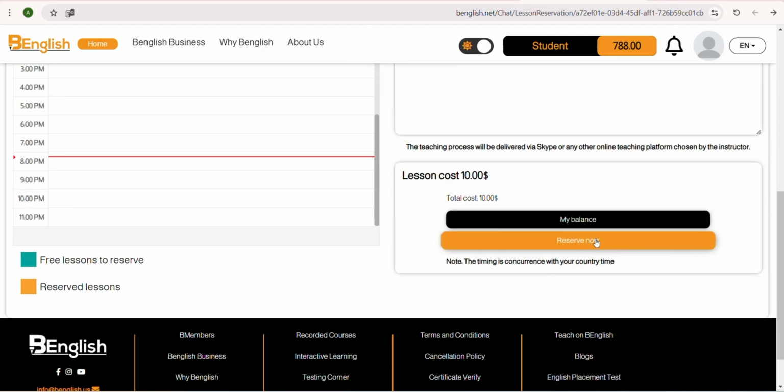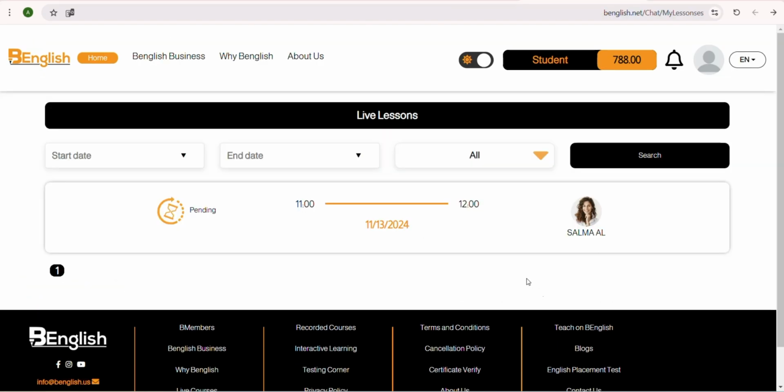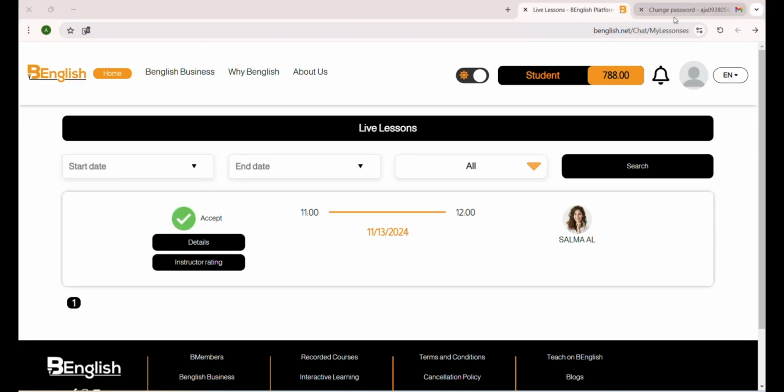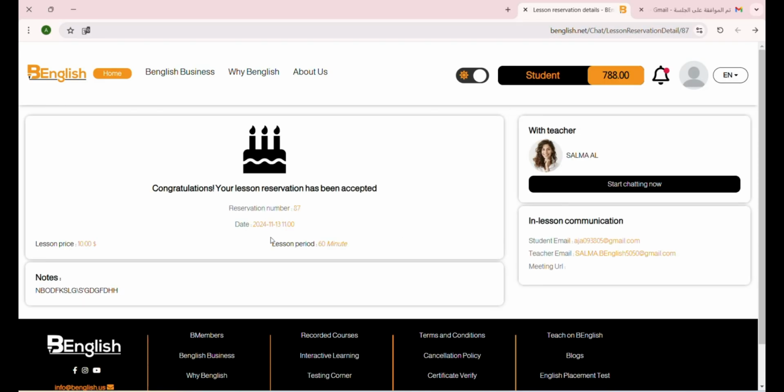When booking, write the desired notes here, then click on the Book Now button. The request will be sent to the teacher. The platform team will send you a notification and an email if the session is accepted or rejected. From here, you can view the session details, and you can also send a message to the teacher.